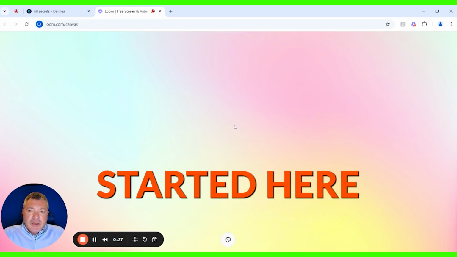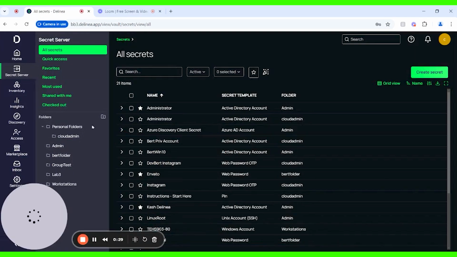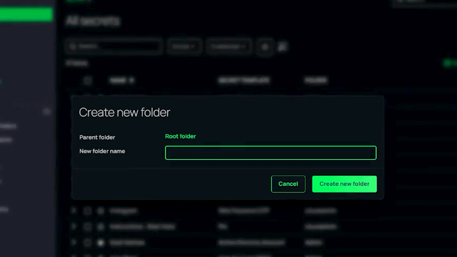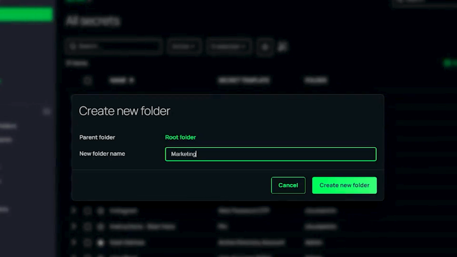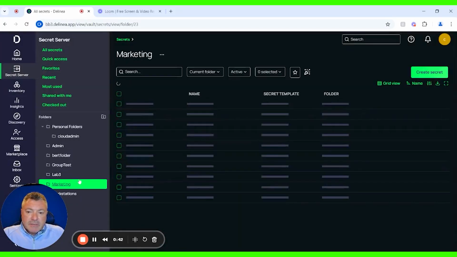So let's get started here with a couple of housekeeping items. First thing we're going to do is set up our marketing folder. We're going to use this folder to place a particular secret in. So we get our marketing folder going here. That was easy. You got step one.